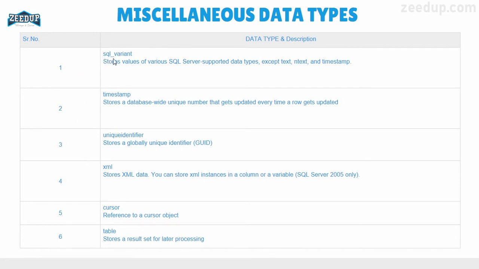The first one is SQL variant. It stores the values of the various SQL Server supported data types except text, n-text, and timestamp. So there are some data types that are associated with SQL Server. Whatever those data types are, they could be stored in a data type called SQL_variant. Whatever the variants are that are exclusive to SQL Server, they need to be stored here.